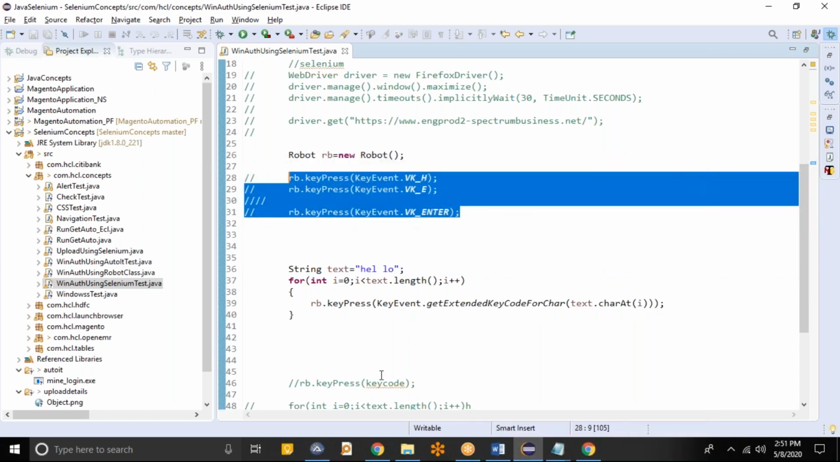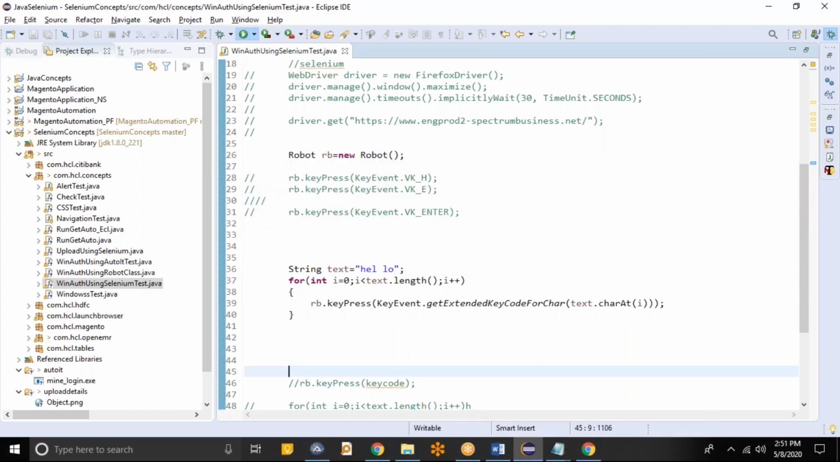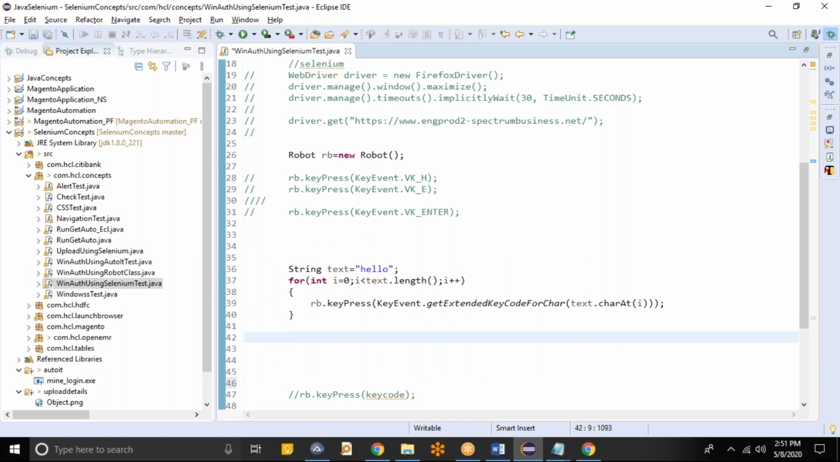Just make a note of this particular method. Similarly, mouse or keyboard activity you can do based on the location. Something like this, there will always be a problem in this particular Robot class. That's why we always use AutoIT. Most of the time I will be using AutoIT. This is rarely used, in case you don't have access to run the exe file.